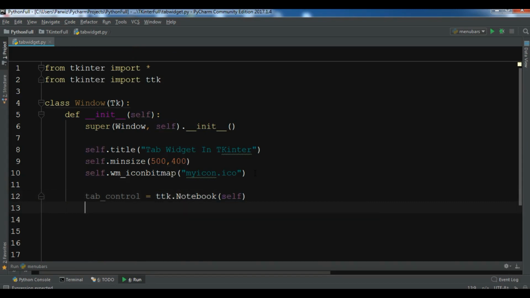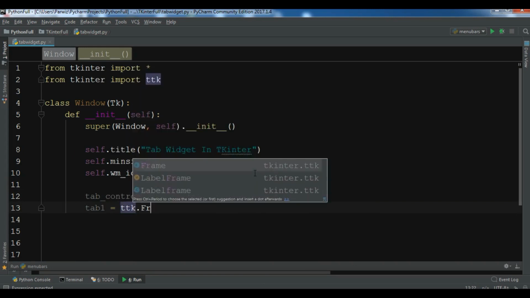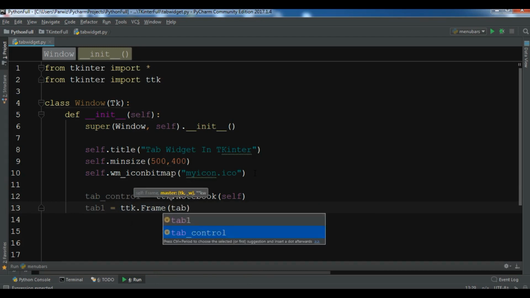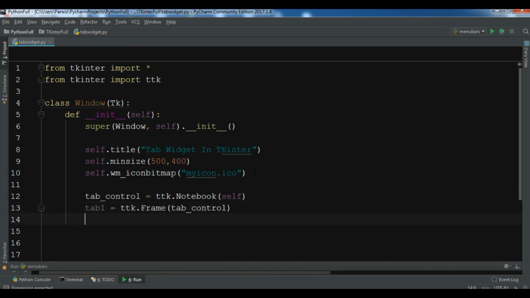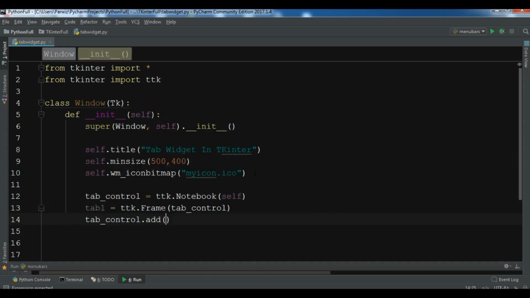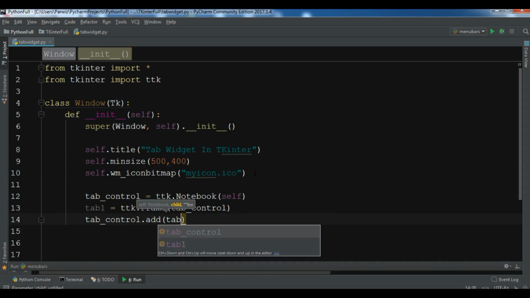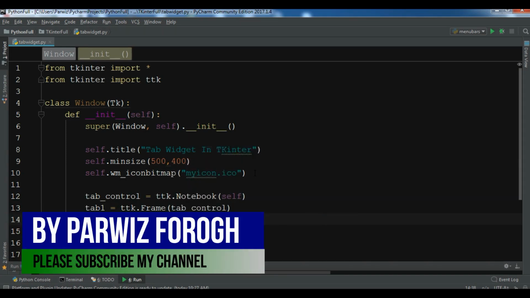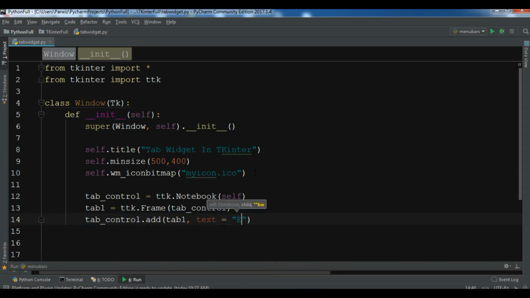Now I want to create my first tab, so I call it tab1, and we are going to use ttk.Frame for this, and we are going to add tab control in our first tab. Okay, and now we are going to get the tab control and .add, and we are going to add the tab1 in here, sorry. And also we need to give the text for our tab1. So the text I want to give it, for example, whatever you want. For example, I want to give it example 1.